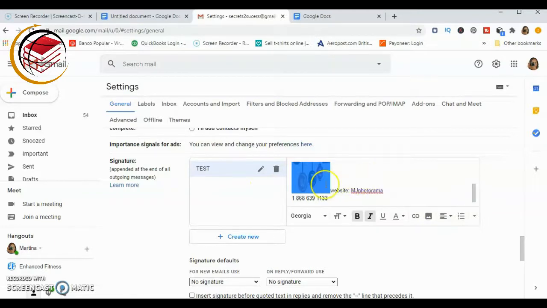But other than that, let me just take off this. If you don't want to insert any image, this is how you insert your signature in your Gmail email. Okay, so now I'm going to do the feature if you want to add your logo to your signature. So let's do this. We have to go, like I said, into Google Docs.